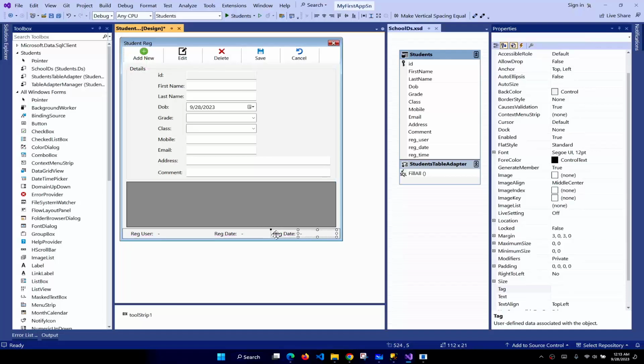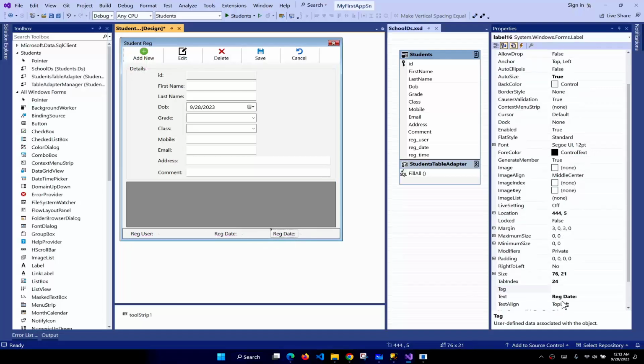And it is the reg time. Reg date and reg time. So this is time, reg time.